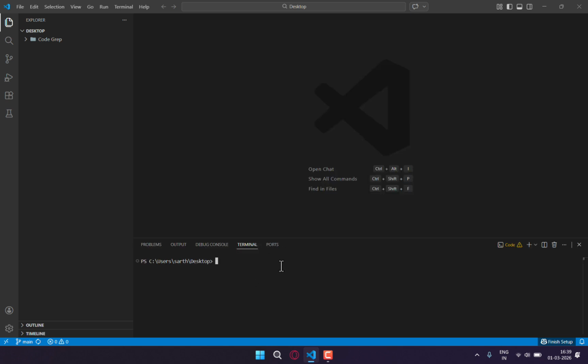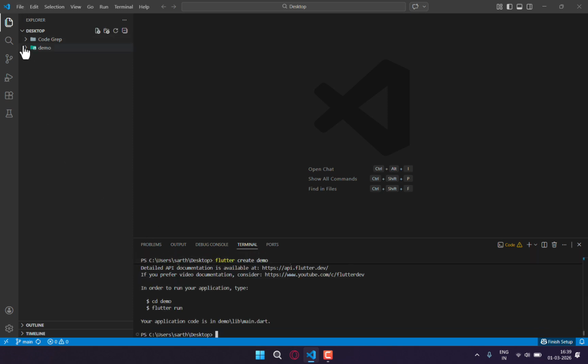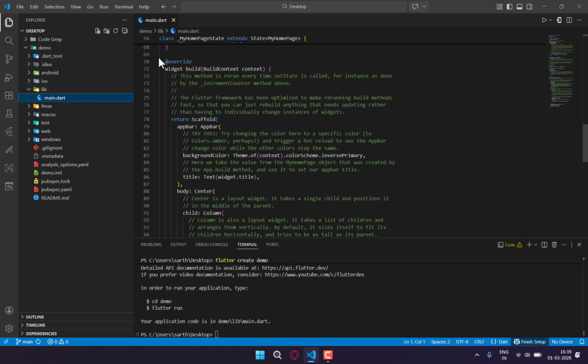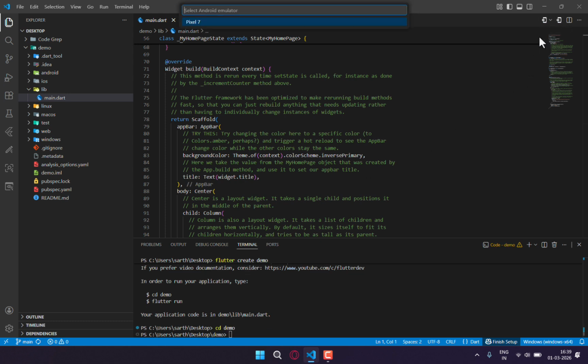Here is my terminal. Now I will be creating my project in the desktop directory. So I'll run flutter create and then the name of the project. For now I'll do demo. So it will start creating my project in the desktop directory, and you can see all my files are now present here. My main.dart file also. Now here I can do cd demo and then you can simply run your emulator.